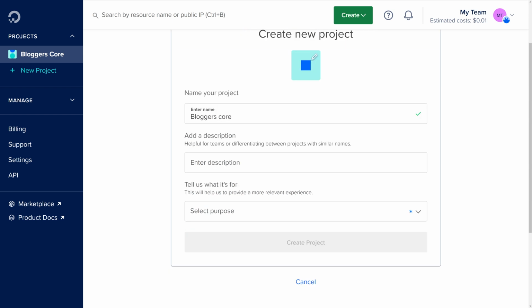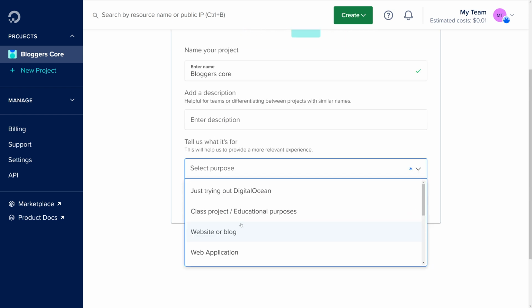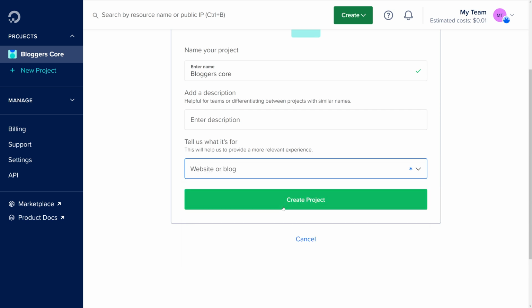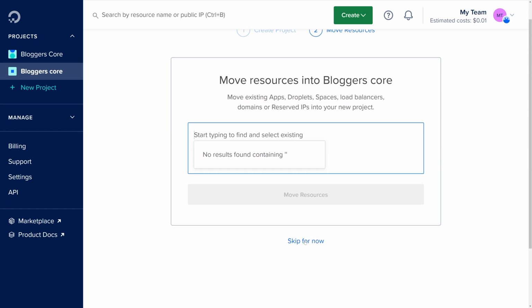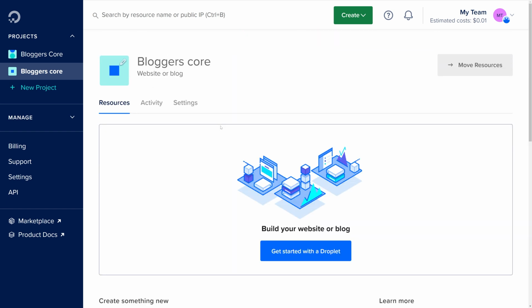And then we need to select the purpose for which we are creating this project. So we are creating this for hosting our website or blog. So click on create project. And now they are asking if you have any existing resources that you want to move into this project. So we don't have any since we are creating the project for the first time. So skip that for now. Creating a project actually helps to organize the droplet. So if you have more than one droplet, then you can organize it by creating a project for each.